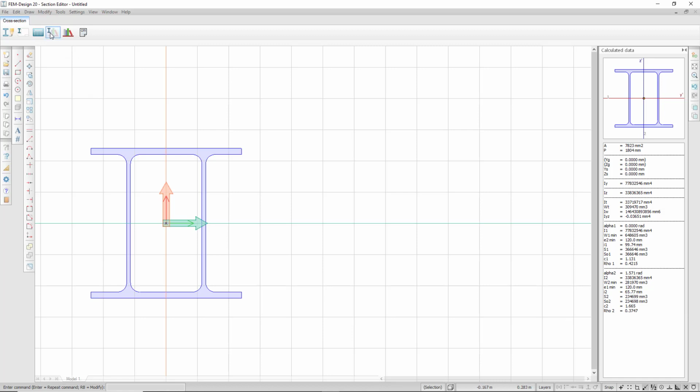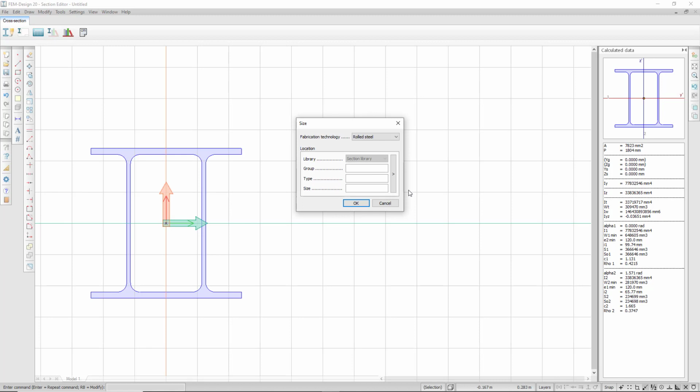I will then want to insert my section to the library. I'll choose my destination in the steel sections, custom type, and then I'll say a size 2 times.